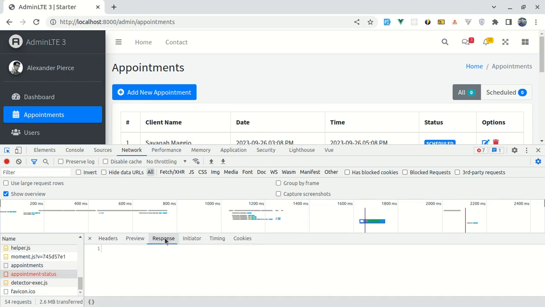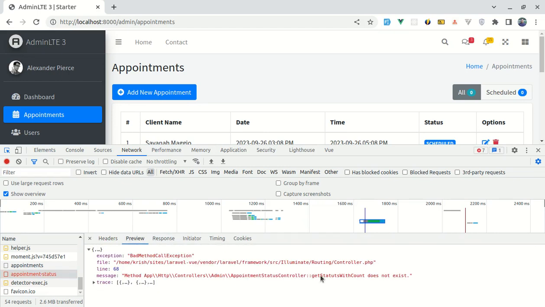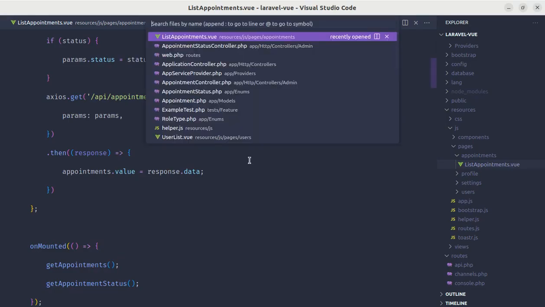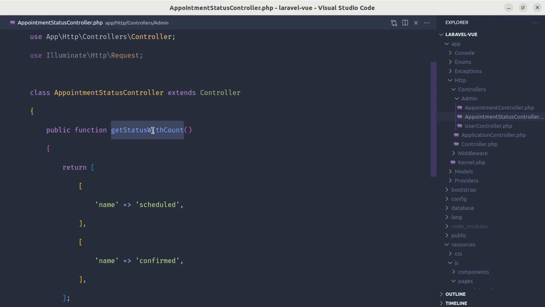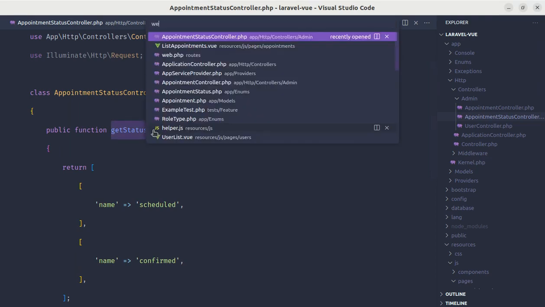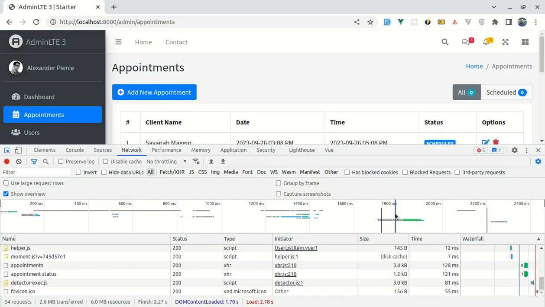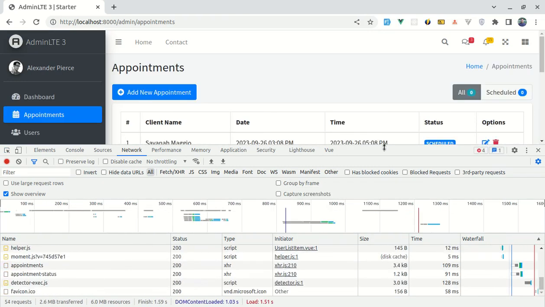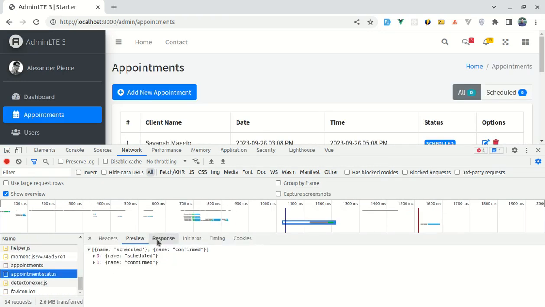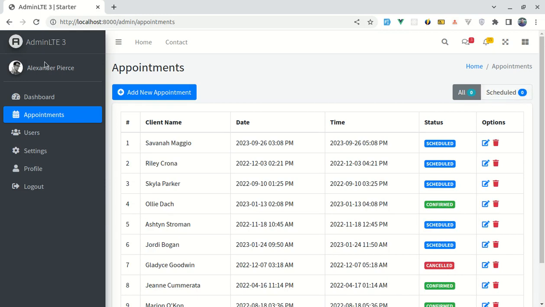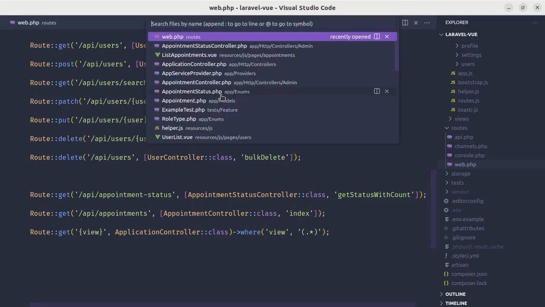And if I go to the preview section, we are getting the error, and it is saying the getStatusWithCount does not exist. So let's fix that. getStatusWithCount. There was some typo, so let me try this. Now we are getting the successful response, and we are getting 2 status, which is scheduled and confirmed, which is perfect. Now we can loop over the status and show that in our UI.